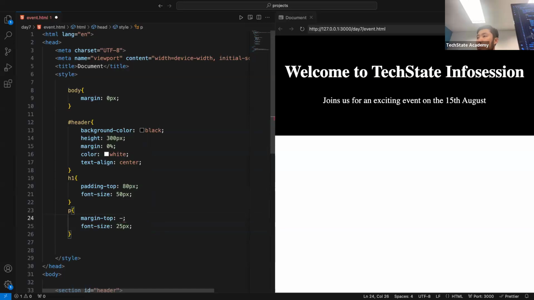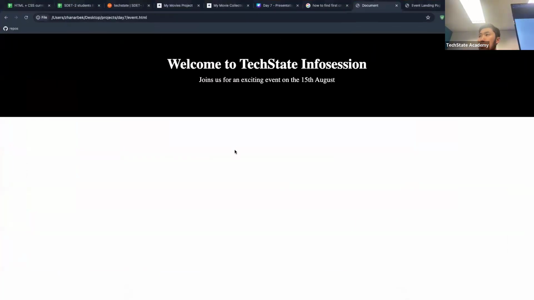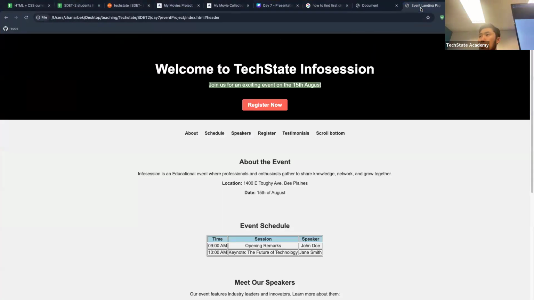If you do this, negative, it goes up. 35 pixels, minus 35. So it goes to the top. Margin top for the paragraph is minus 30 pixels.